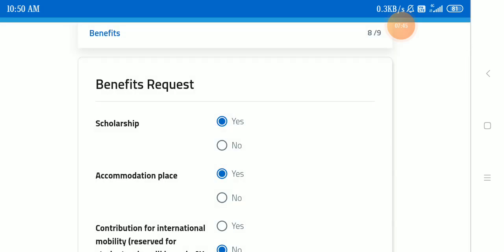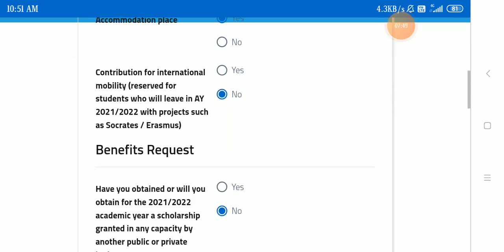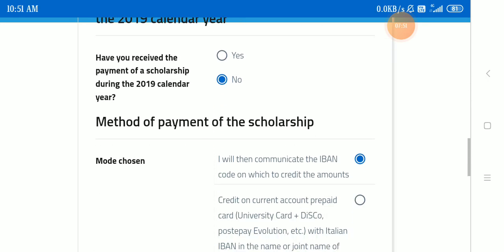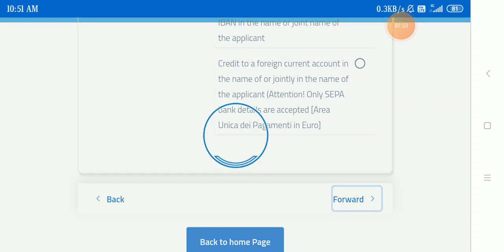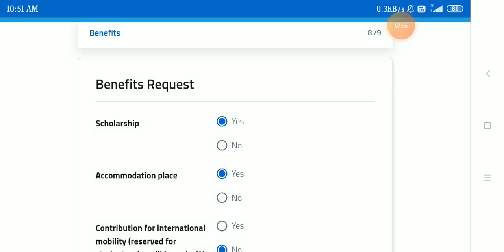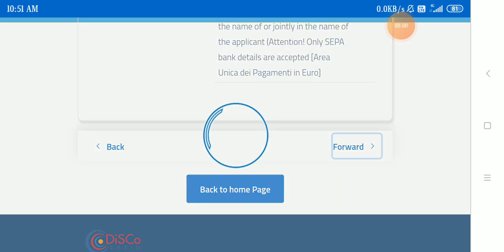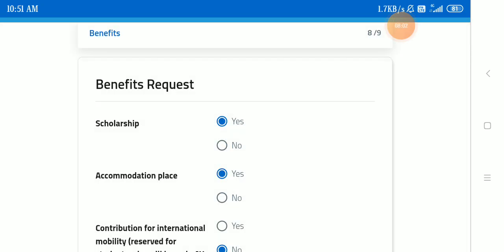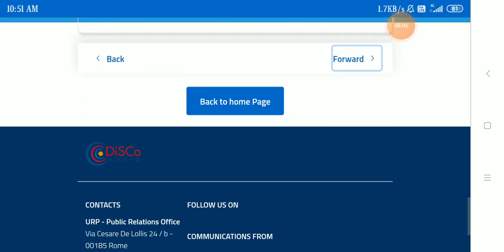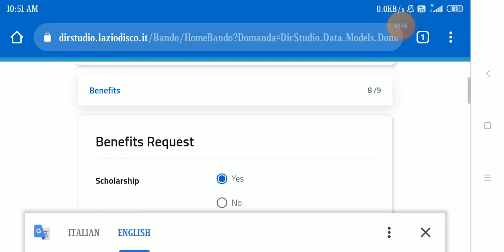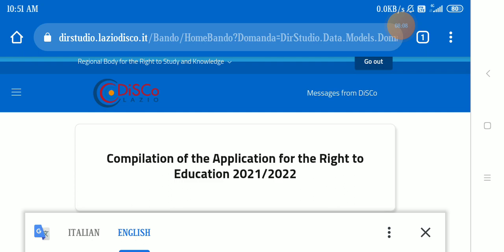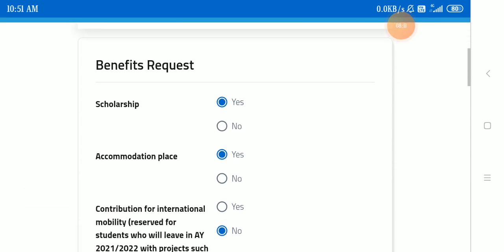So you can see this website is not working very smoothly. Just bear with patience, okay? I have clicked the forward button and it is still showing the same page. I want to show you the qualification section, because many of the students have queries about it. As you can see, this step is coming again and again.